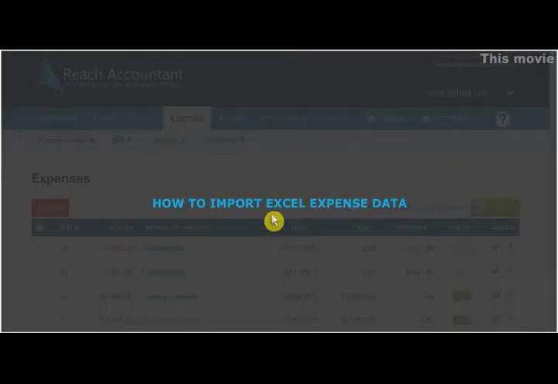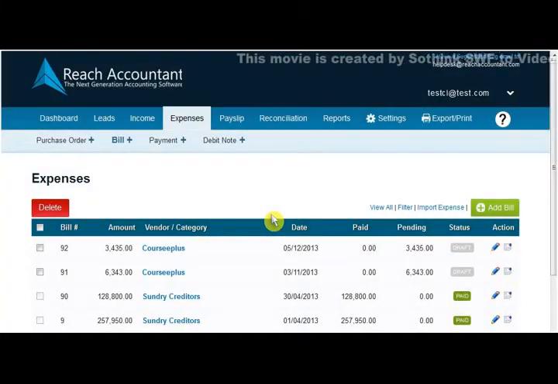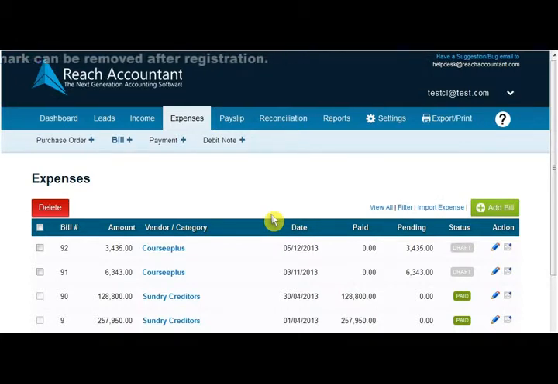Next, we will see how to import an Excel expense data. Reach Accountant software enables you to download volumes of Excel sheet data related to income, expenses, vendor inputs, customer details, employee detail directly to the software by click of a button.